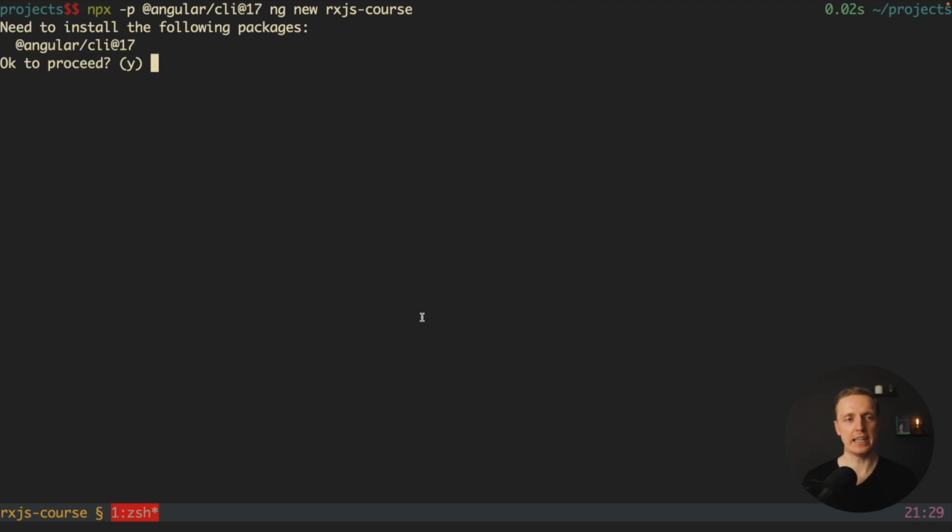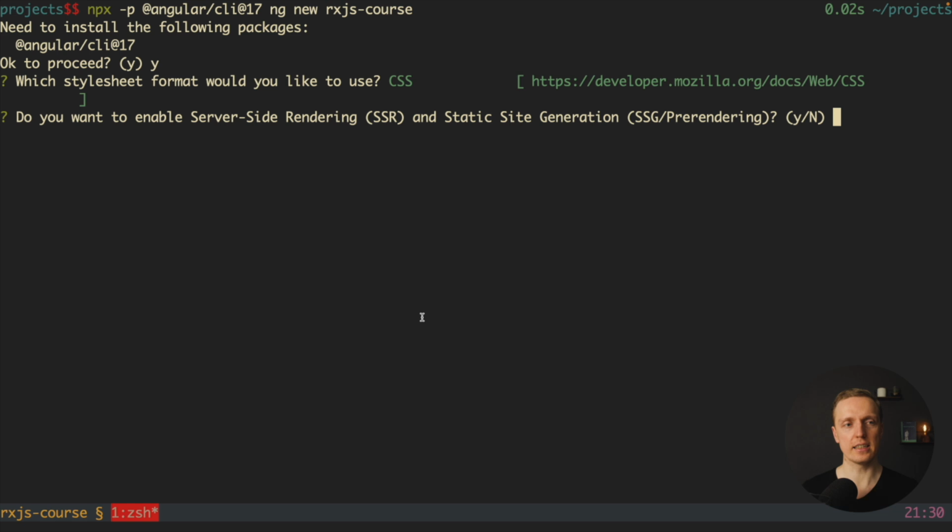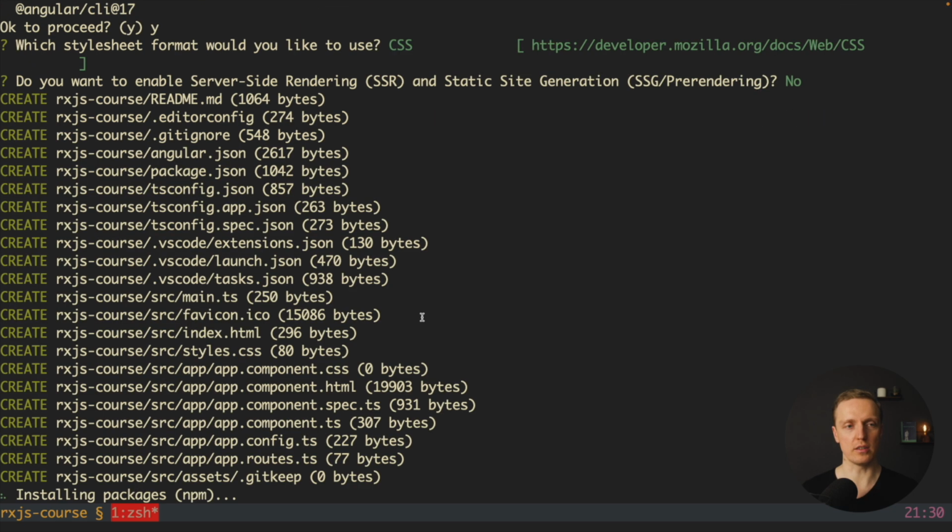So I'm hitting enter here and we're getting a question. Do we need to install this package? Yes, we do. As you can see, it is installed. Now we're getting some questions from Angular itself. What format for style sheets do we want to use? We don't really care. Let it be CSS. Do we need server-side rendering? No, we don't. And now our project is generated.